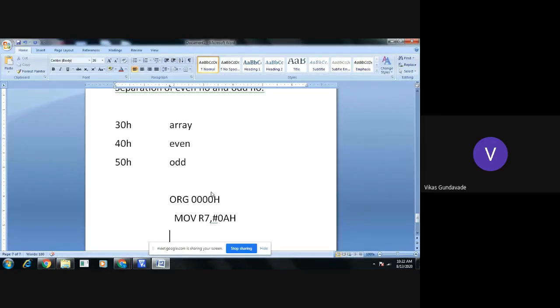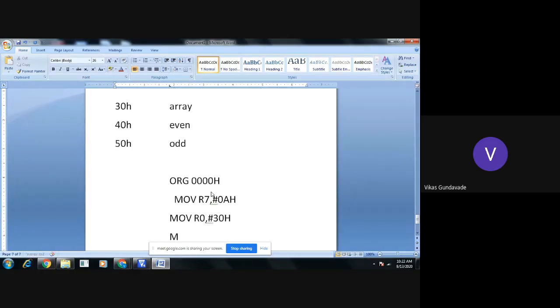So we will initiate the memory locations with MOV R0, #30H, then MOV R1, #40H. These are the 2 pointers which we are directly taking from bank 0. By default, it will be bank 0. Now we need to change the bank. And to change the bank, what do we need to do? We need to set a bit.